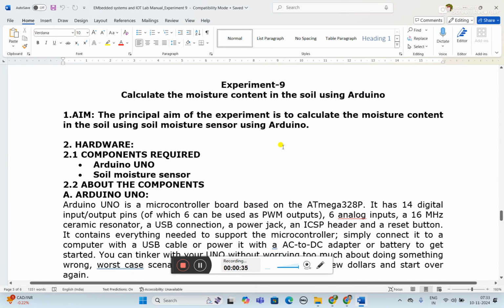I'll go through the experiment in brief using the experiment manual. I already mentioned that today the experiment is experiment 9, that is calculating the moisture content in the soil using the Arduino. The aim of this experiment is to calculate the moisture content in the soil using the soil moisture sensor and the Arduino.